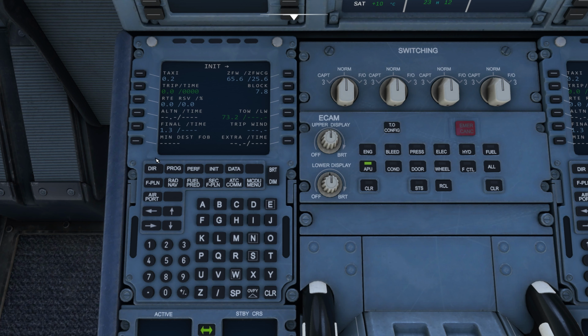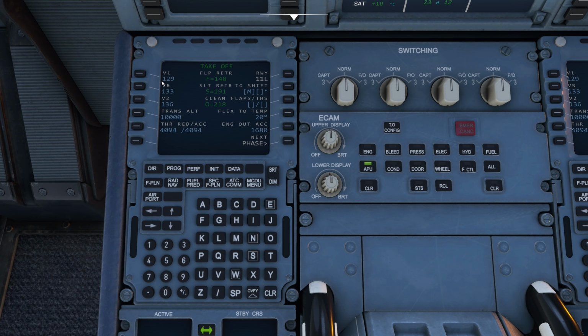Okay, so we are done with the INIT B page. So let's go ahead and go over to performance next. We're not going to worry about our V speeds yet, but for those of you who don't understand what they are, V1 basically means you are committed to taking off. You have exceeded the speed at which the aircraft can safely stop before the end of the runway. VR is your rotation speed at which you would start pulling the nose up and getting ready to climb. V2 means that the aircraft has reached a speed where even if you were to lose an engine, the aircraft would continue to climb out.